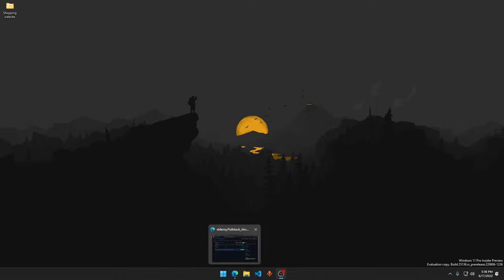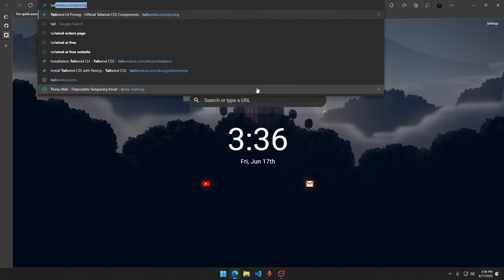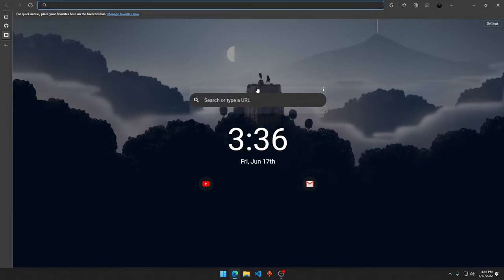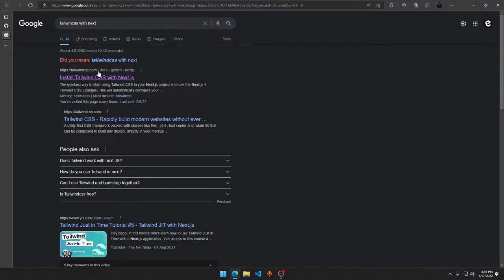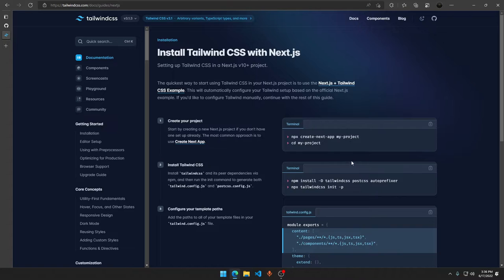We will just open, first of all, our browser and we will go to Tailwind. We'll say Tailwind CSS with Next. The first link says install Tailwind CSS with Next.js. Let's click on it and just ignore the first step, as we already created our project. Install Tailwind CSS. Just click copy here. Okay, just click copy. Open your Visual Studio Code.